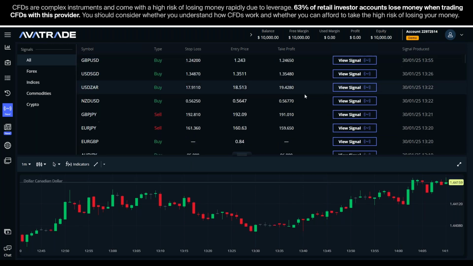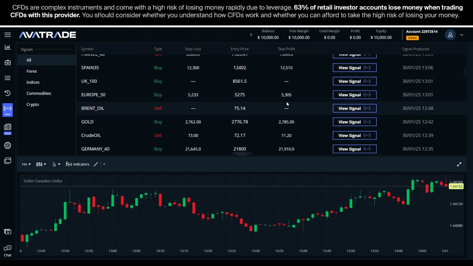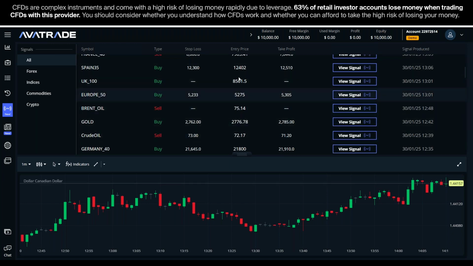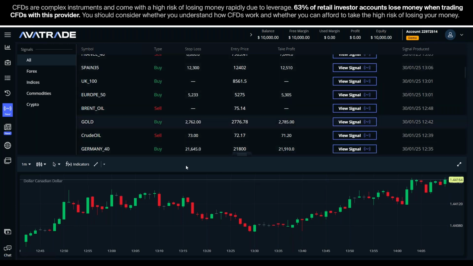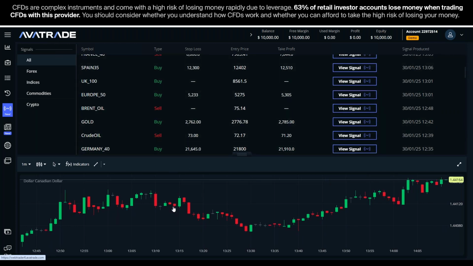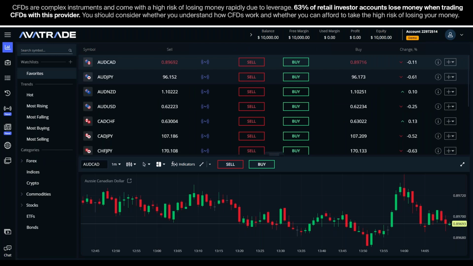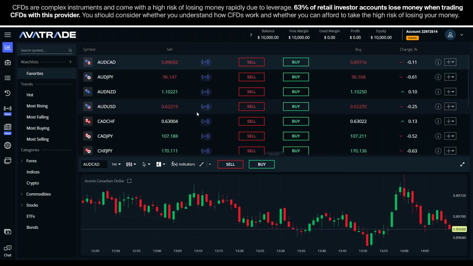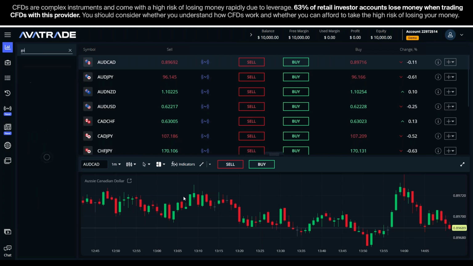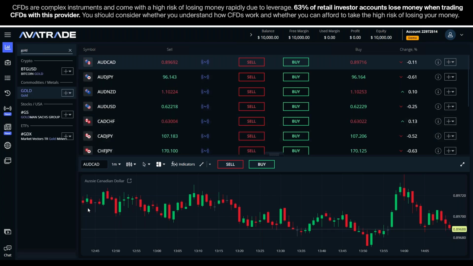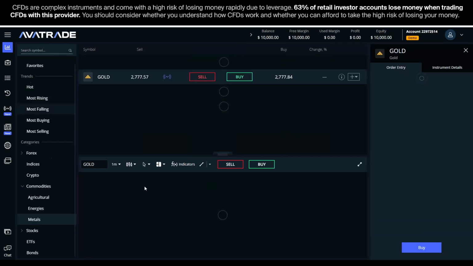Now, there are two ways to get to the signals. As you can see, this is one way. We went to the signal section. As I have explained, if I click here on AvaTrade, I'm going back. And there is another way to do it. So one way is through the signal section. The other way is to just search whatever you want. Let's say gold as an example.